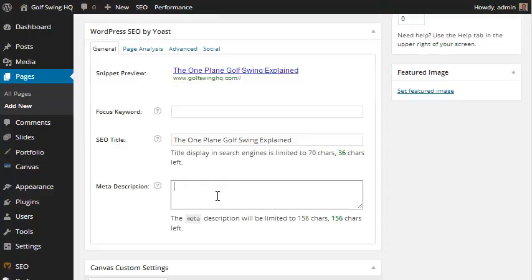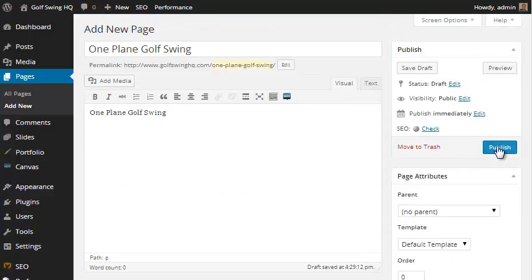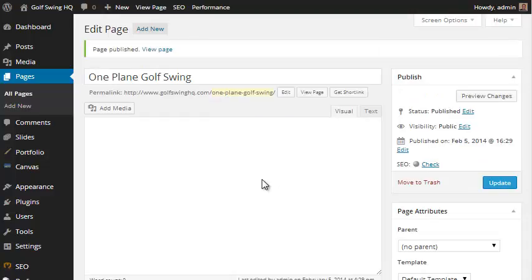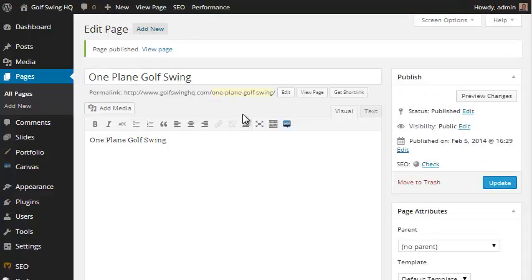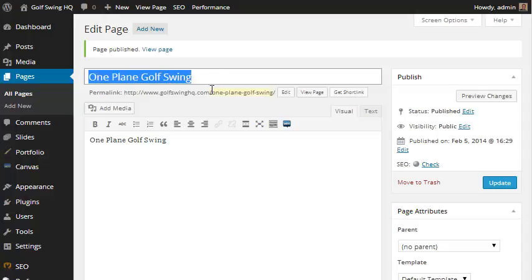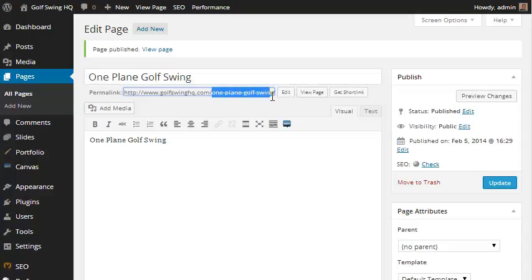Again, we could put it in the meta description. I will hit publish. And again, you're going to want to put a good amount of content in there. And then you just repeat that on and on. Now, again, up here, what this is actually going to be is your file name, as you can see here. So we want to make sure the keyword is in there.